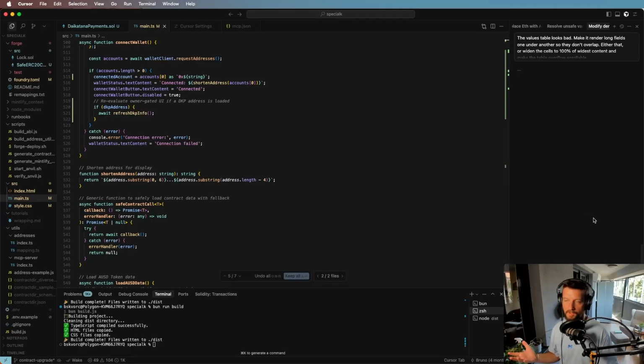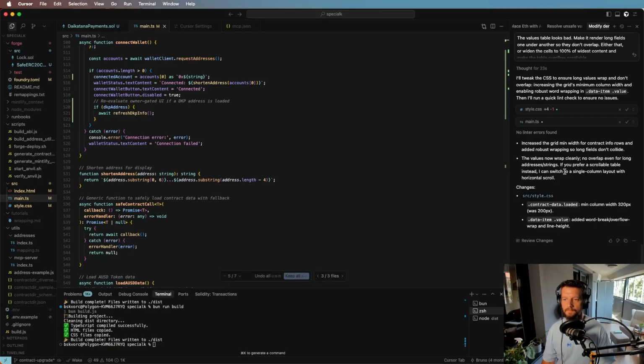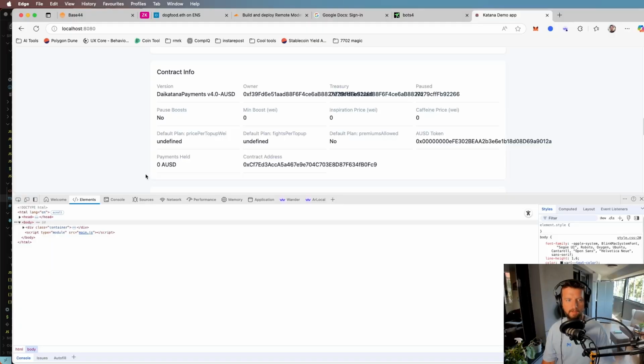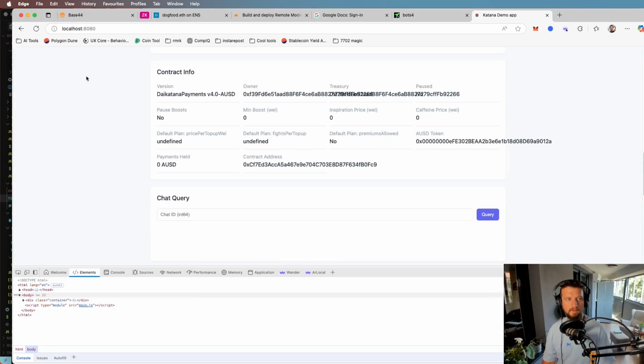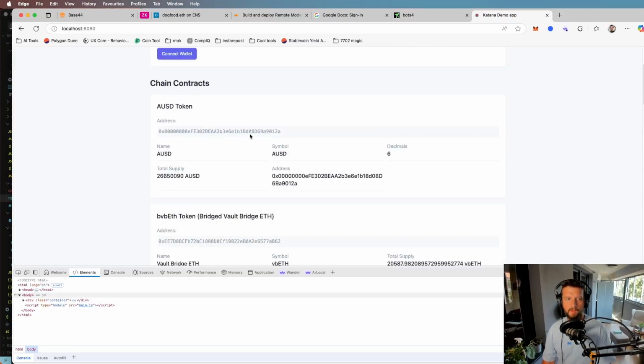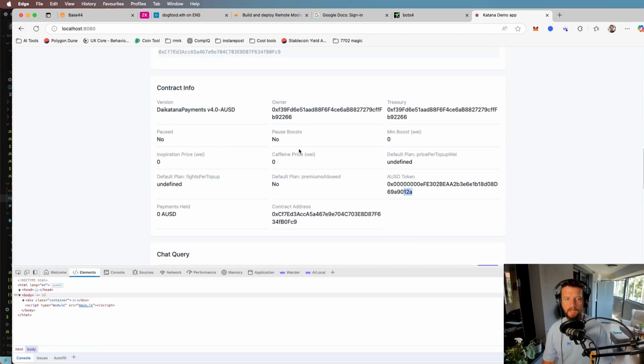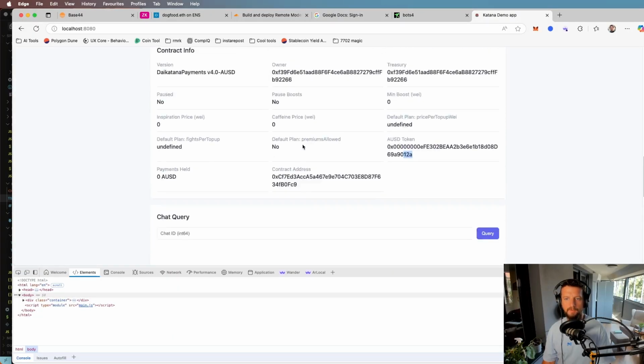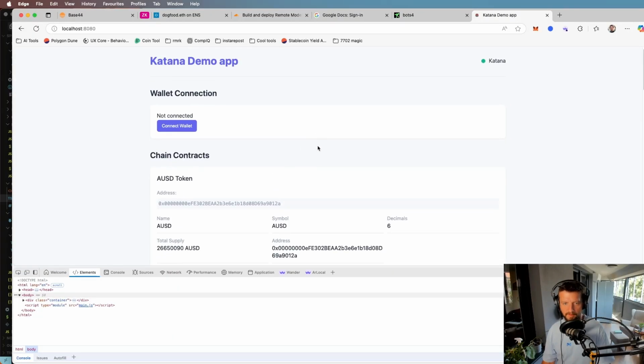All right, so now it will see the image, it will understand what I mean, and it will understand the solution I want, so it's going to do this. Let's check it out. It is now done, so again we rebuild and recheck with console mode on so that we get cache busting. And there we go, much nicer. Now we can see who's the owner, the treasury, so this is the same as the owner. If it's paused, pause boosts, and so on, whatever we have for values. Because our wallet is not connected, we do not actually see the admin interaction interface. So let's see about that next.